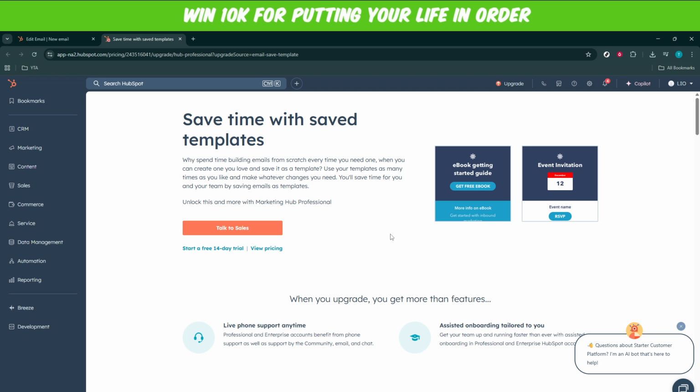Keep practicing these steps to become more proficient, and soon you'll be navigating HubSpot like a pro. Happy marketing!